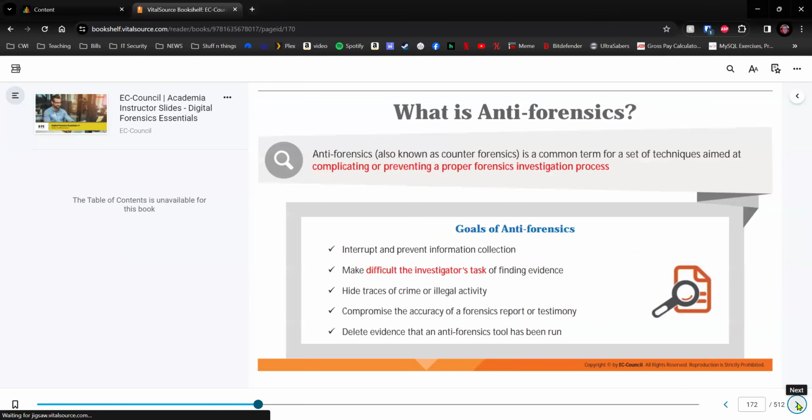All right, so first we're doing understanding anti-forensics and techniques. So what is it? It's also known as counter-forensics. It's a common term for a set of techniques aimed at complicating or preventing a proper forensic investigation process. And the goals of anti-forensics are to interrupt and prevent information collection, make difficult the investigators. That is really weirdly written, but basically they're trying to make it hard for the investigator to find evidence. Hide traces.